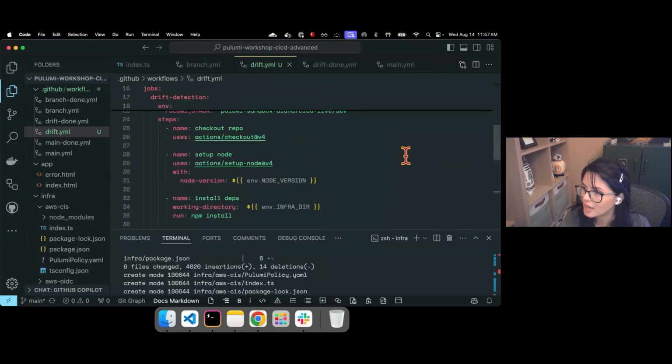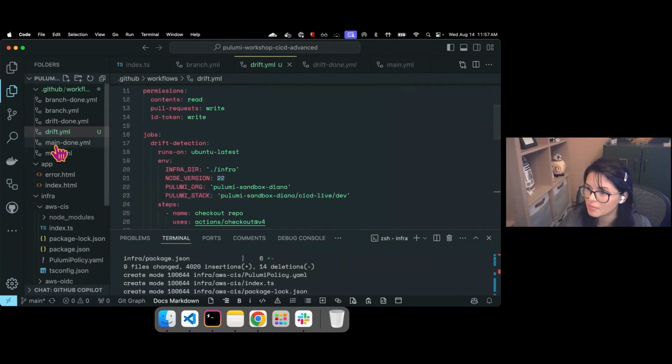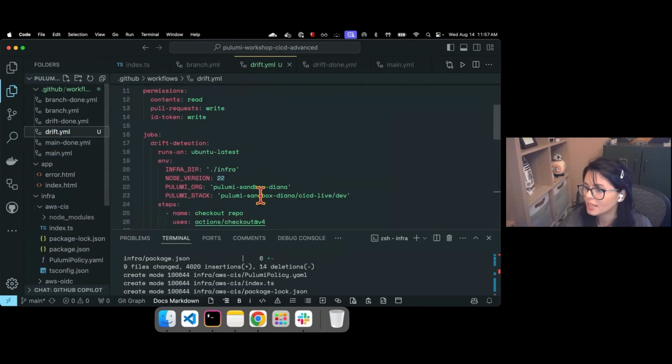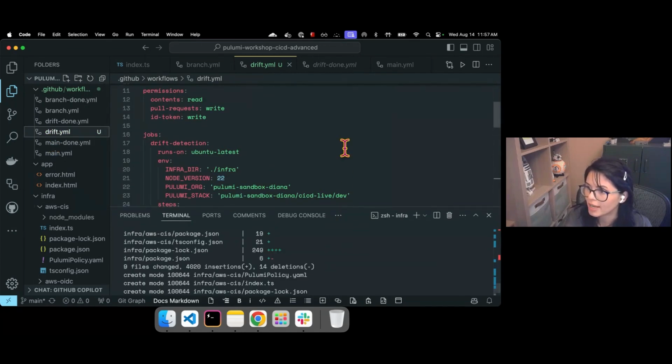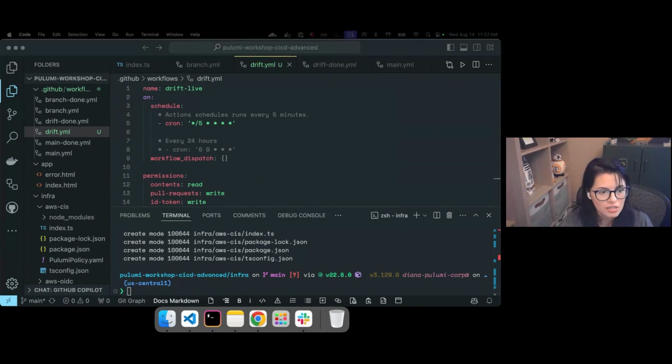Let me make sure I didn't miss anything. Everything else looks pretty much the same. And let me see, my branch, yeah. I'm adding a new workflow, and I'm not really modifying any existing ones. This looks good, so let's commit those changes so that we can then trigger them.